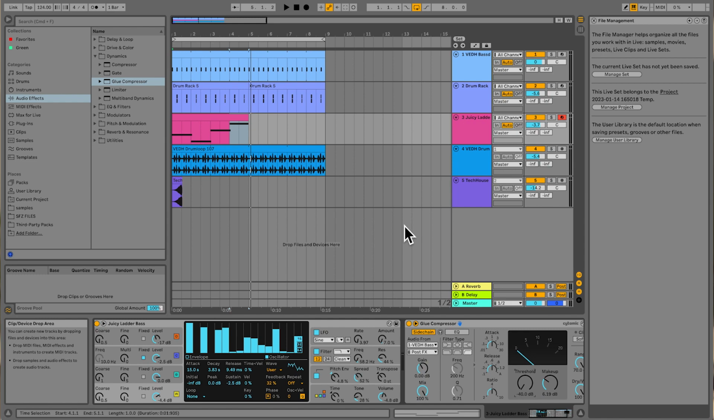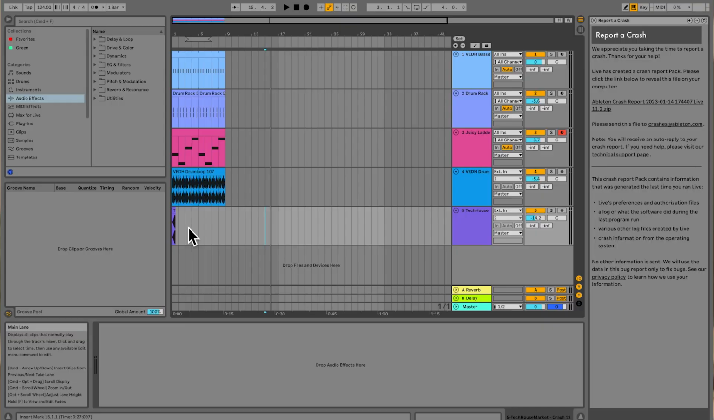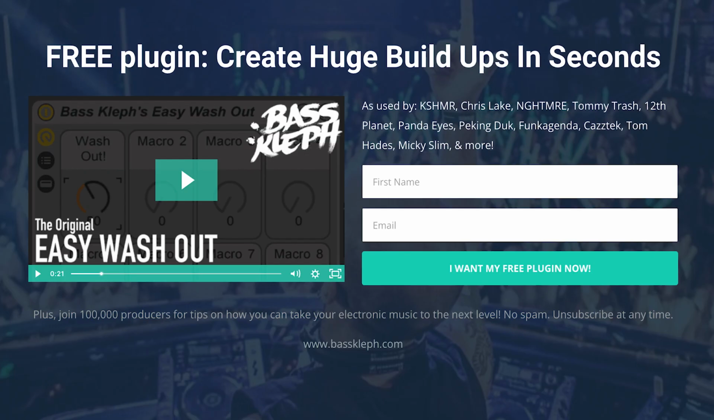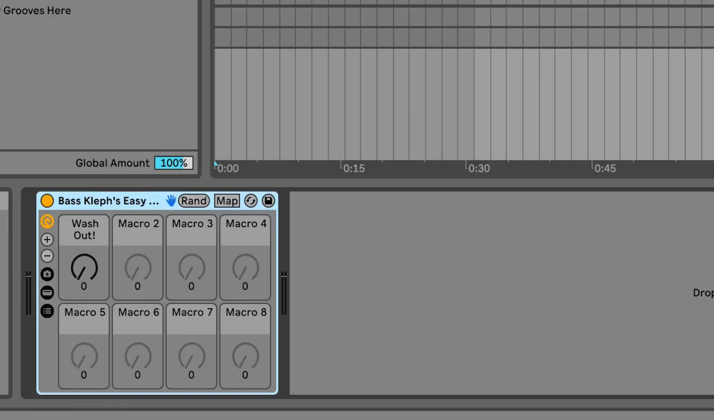As I said earlier, I'm going to share some great free plugins. So the first one up is Keyzone. Keyzone Classic is an amazing free VST plugin, and it has some great presets like a Yamaha grand piano. The other free tool is Bass Kleph Washout. I'm going to add this onto the master, and you'll see when I turn the effect up, it washes everything out, giving it that building and rising effect.